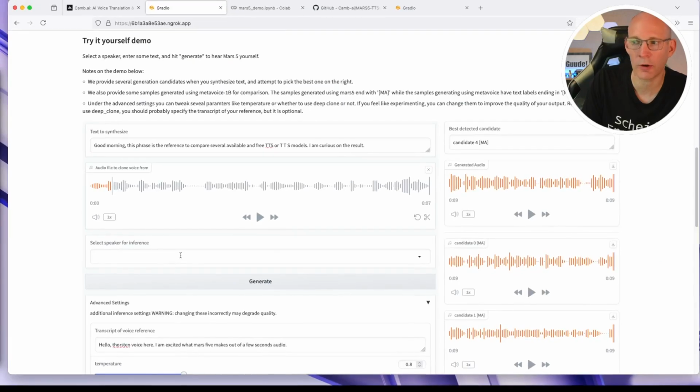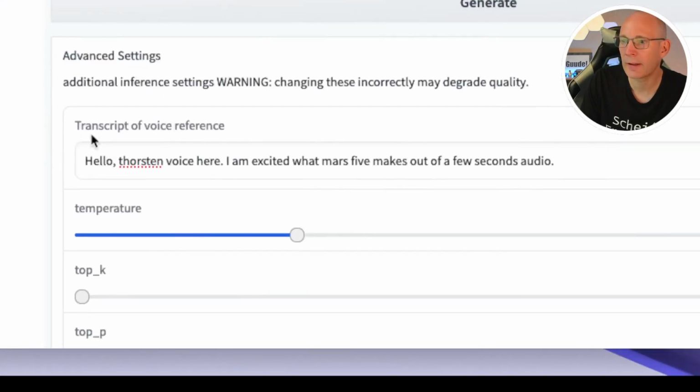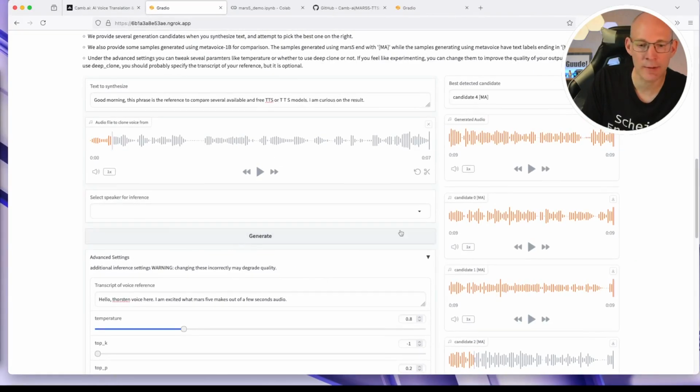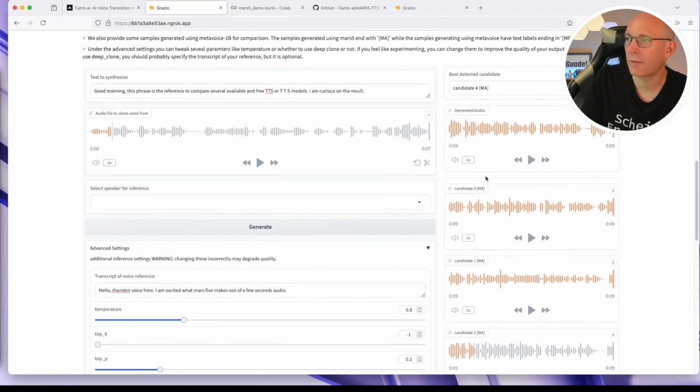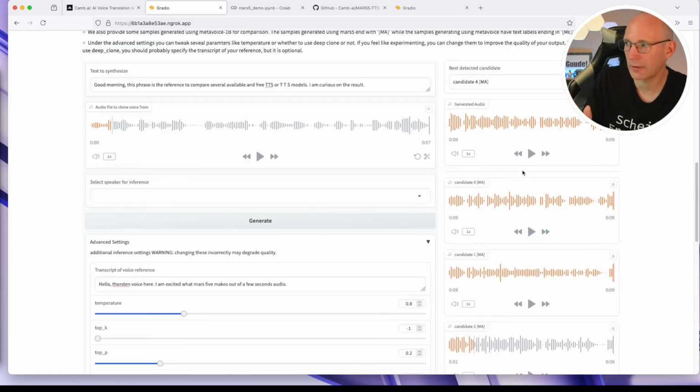Okay, so that's the input. And to do this sort of deep cloning, I guess that's the way they call it, you have to transcribe the text spoken in the reference phrase. So I've done this here in the transcript of voice reference, and I kept all the other parameters at the default values. If you hit generate, the website will generate a few versions of output. So let's listen to these so you get an idea. So let's put on this.